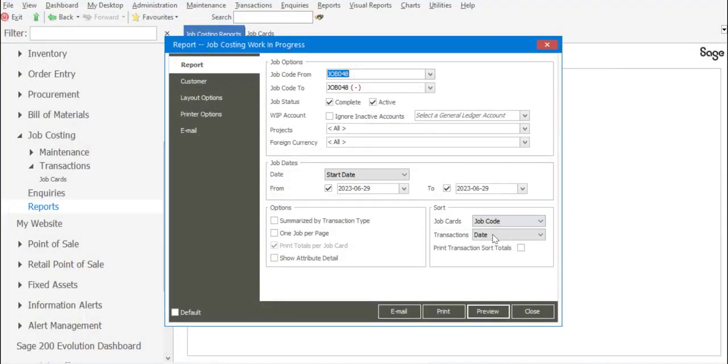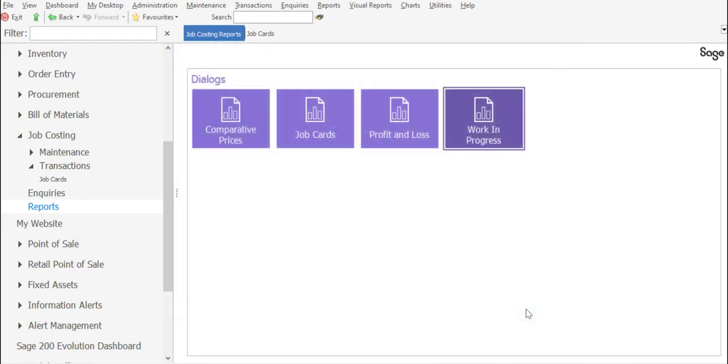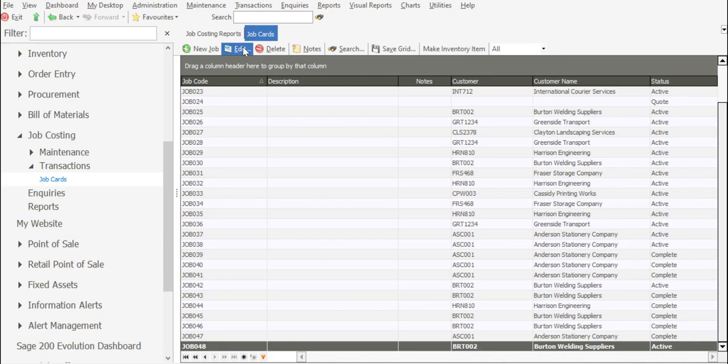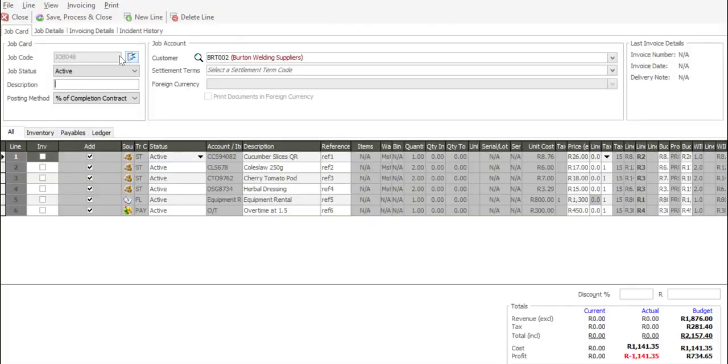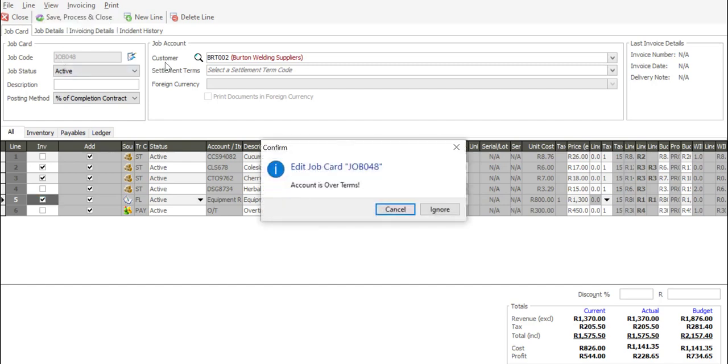So it may be a scenario whereby, although the work has started, you may want to invoice the customer for the portion of work that has already been completed. And we'll then use the partial invoicing feature. I'm going to go back to job cards and edit my job card. And now I'm going to simply specify the line items to be invoiced. So I'll invoice some stock lines as well as the general ledger. So at this particular point, I'm going to invoice the customer for these particular line items. And I'm going to say save, process, close.